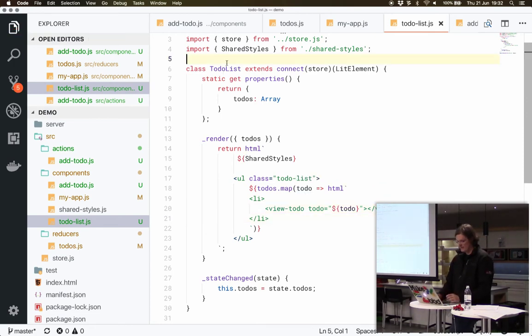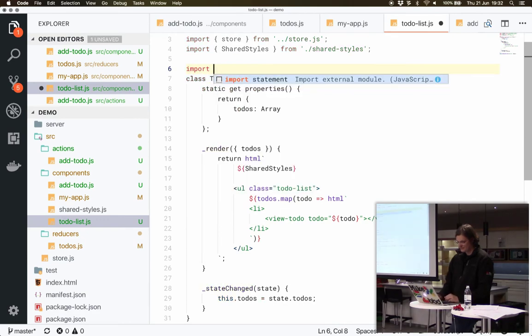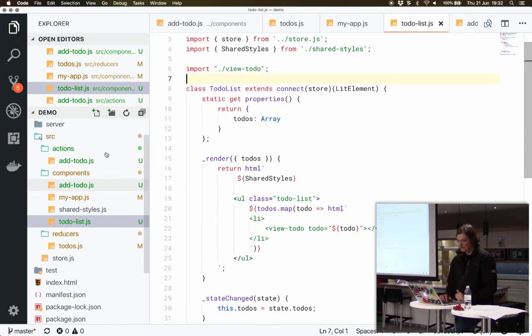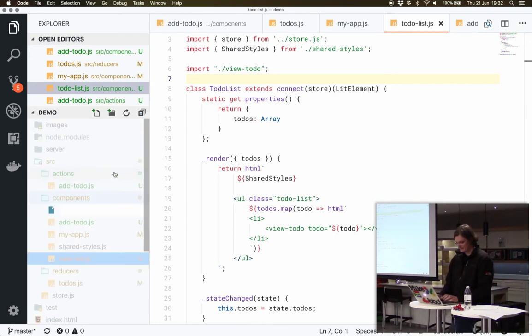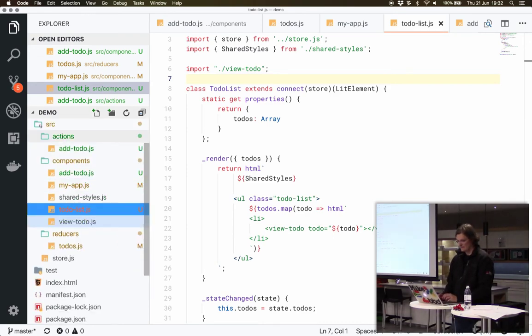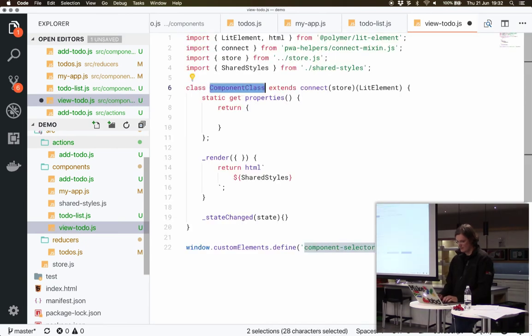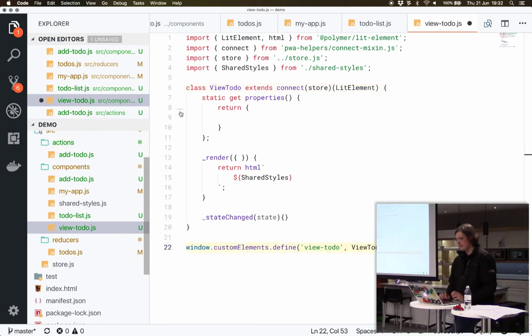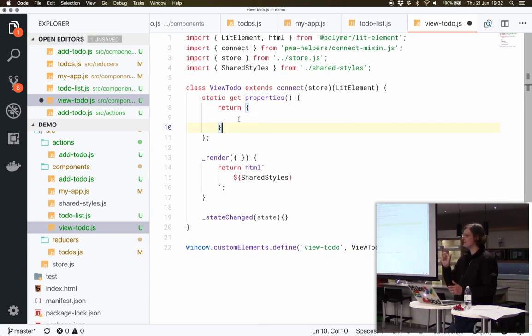I need to import with side effects at the top here, so I'm going to import, what was it, view to-do, when it gets there. Cool. So I'm going to create the view to-do component. I'm going to just use my component shortcut for view to-do, and view to-do is going to be the element. Now inside here, I'm going to use that same property getter. If you remember, I said the property was going to be to-do, and I'm going to set it to type object that's going to be passed in.